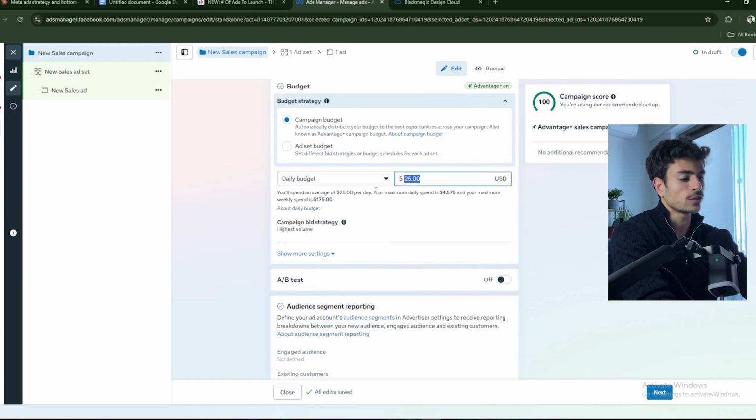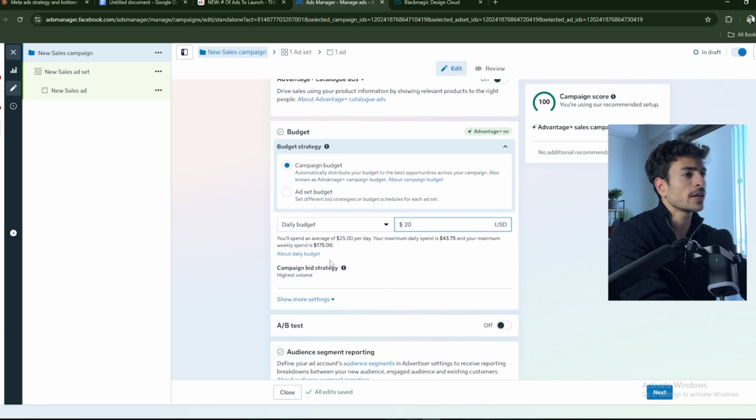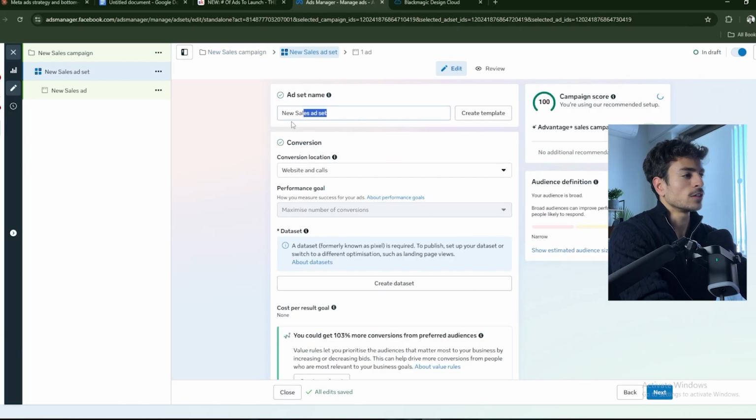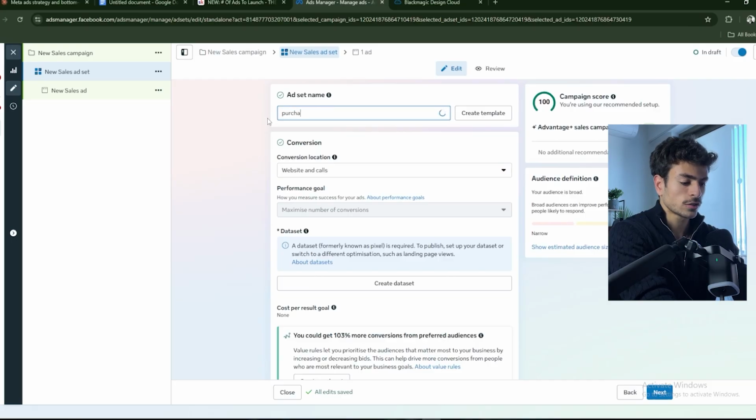Here for the budget, it's going to be dramatically lower than your prospecting campaign. So let's say it's going to be $20 a day here. Boom, you keep everything else the same. You go to your new ad set. You're going to name the first one purchases. And then you're going to create another ad set.